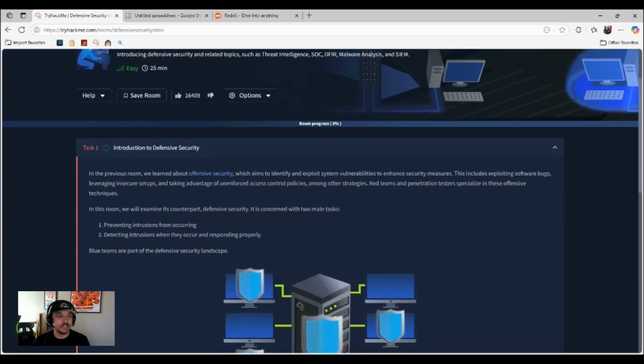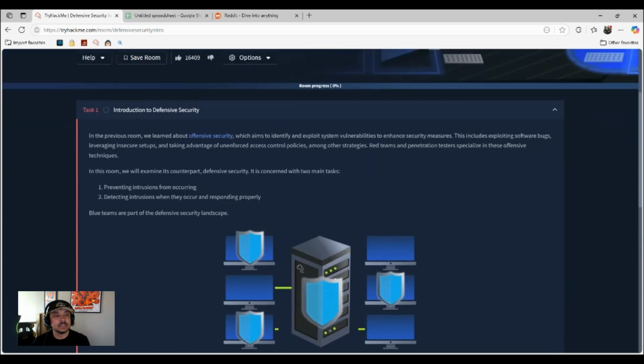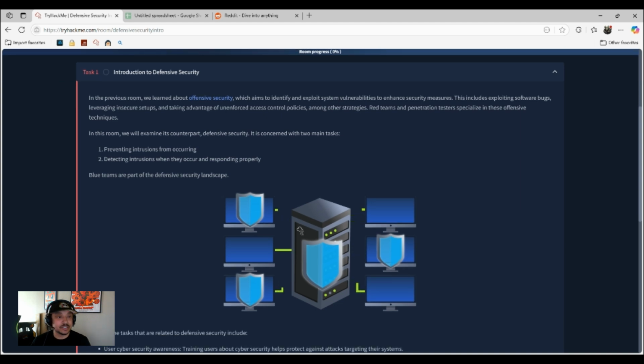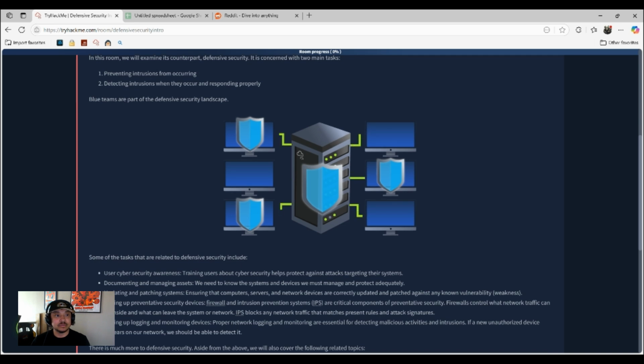So with defensive security, there are three task areas. This one I actually like because we get to do a little built-in exercise, and that's really where I think TryHackMe gets a lot of value from. So starting off, it just goes into the basic introduction of defensive security, and it's all about the two tasks of preventing intrusions from occurring and detecting intrusions when they occur and responding appropriately.